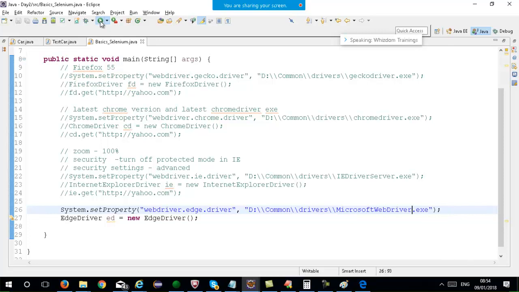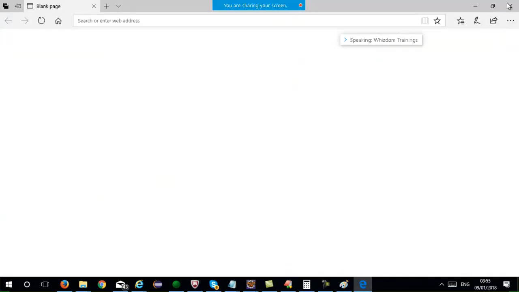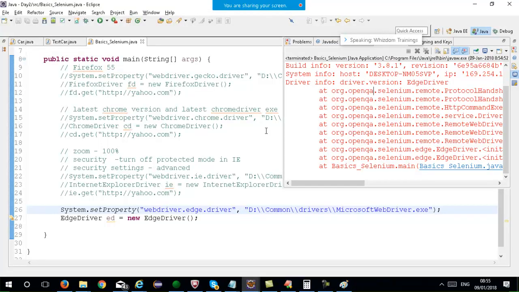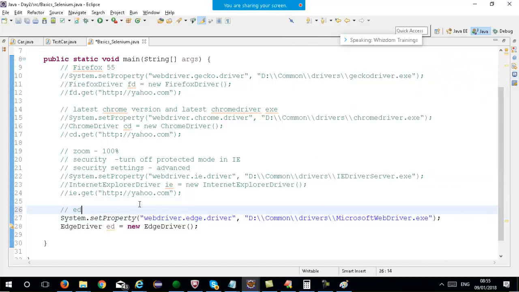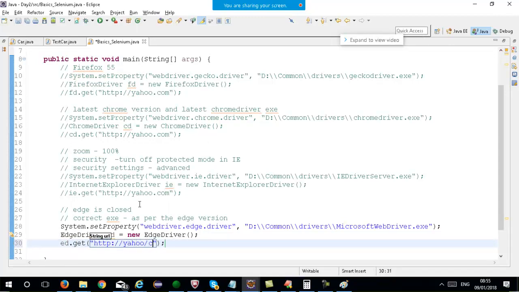And if you run this code, you will get an error, because for Edge, there is a requirement that Edge should be closed before launching Edge. So make sure that Edge is closed and you have the correct exe file as per the Edge version. Okay. And maybe you can write ed.get to http yahoo.com, so it will take you to Yahoo.